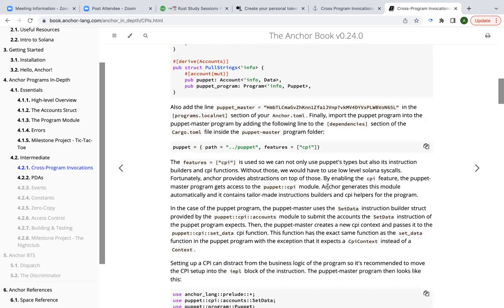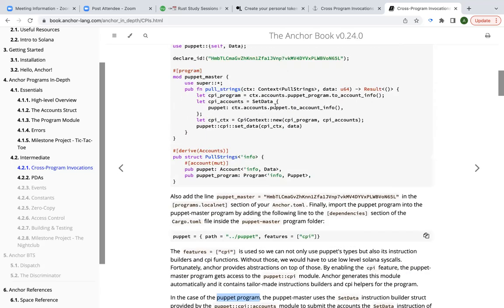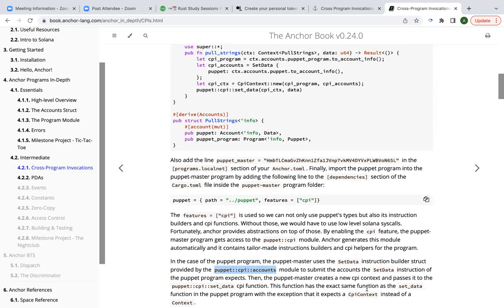An Anchor generates this module automatically, and it contains tailor-made instruction builders and CPI helpers for this program. In the case of the Puppet program, the Puppet master uses the set data instruction builder struct. Oh, this is the instruction builder. They're saying this one. Instruction builder struct provided by the Puppet CPI accounts module to submit the accounts the set data instruction of the Puppet program expects.